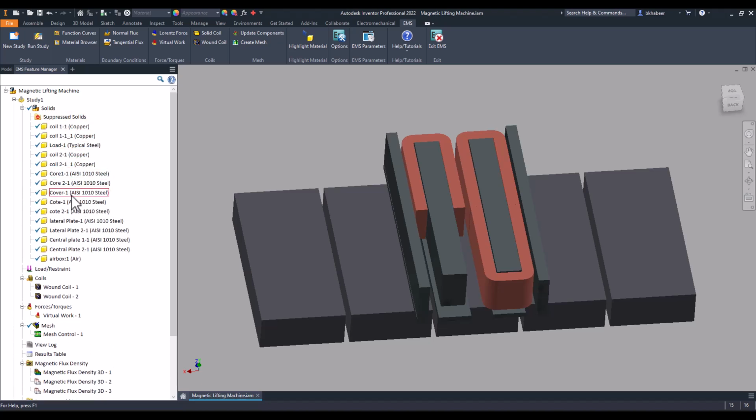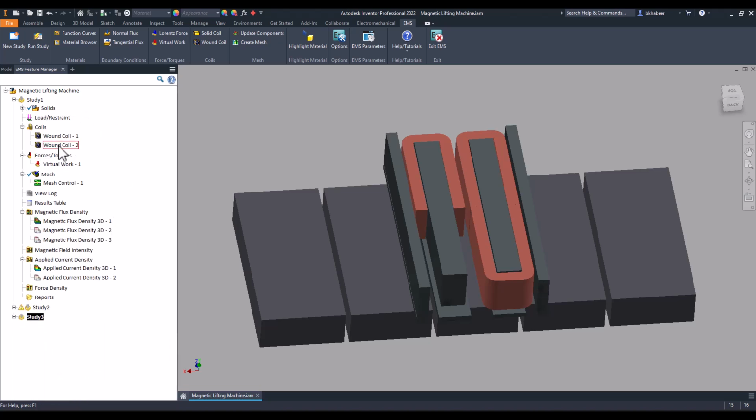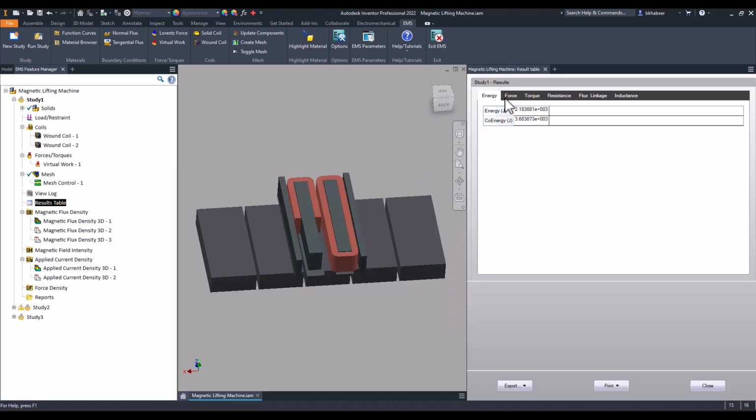Here you can see the applied materials, different applied materials. Two coils are defined. Some mesh control, in case I want to increase or maybe reduce the size of some mesh elements to increase the accuracy or maybe speed up the simulation. Once it's solved, you can see there is a results table. The results table contains force, torque, resistance, and so on. But here we are mainly interested in the force.